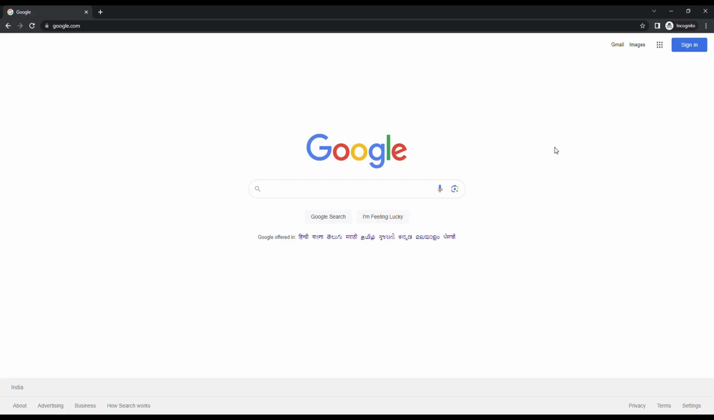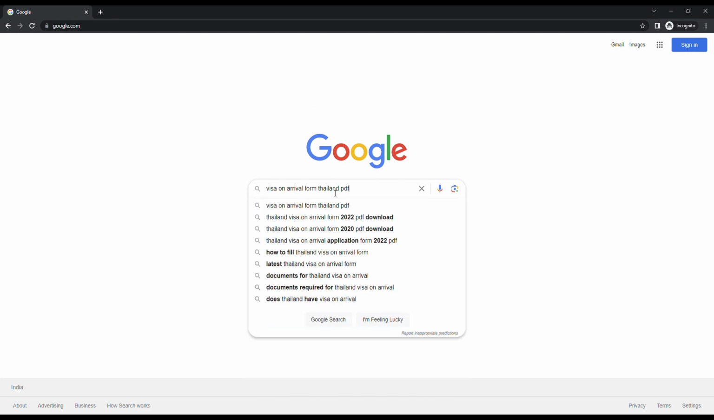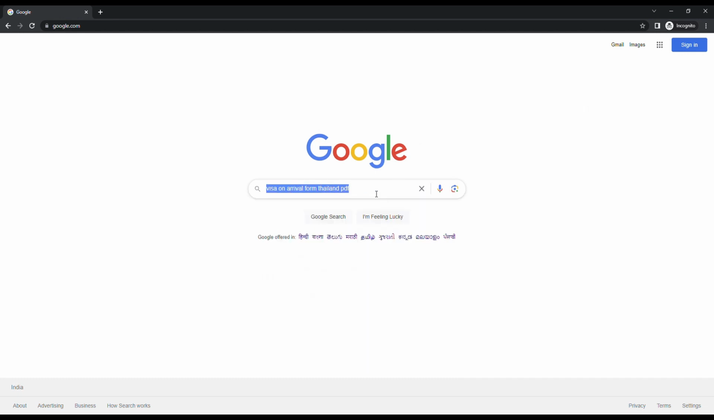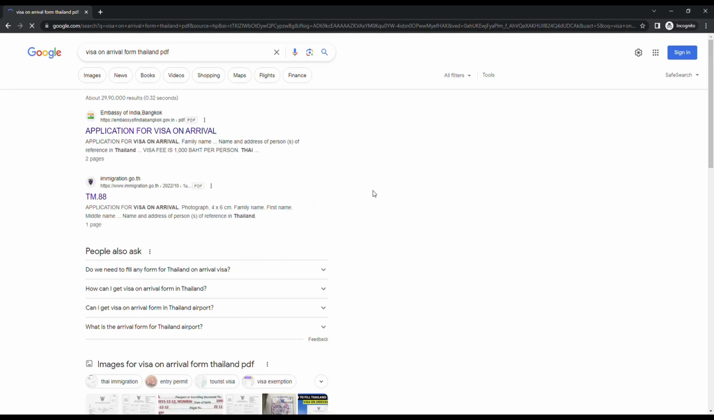Hey guys, I hope you can see my screen. So just go to Google and type the following: visa on arrival form Thailand PDF. Once you type this, I'll try to link this in the description as well. Just copy paste this in Google, and once you search, you will get several forms, like Embassy of India Bangkok, then TM.88, but the official website is immigration.go.th, which has the official form in Thailand. So just click on this.